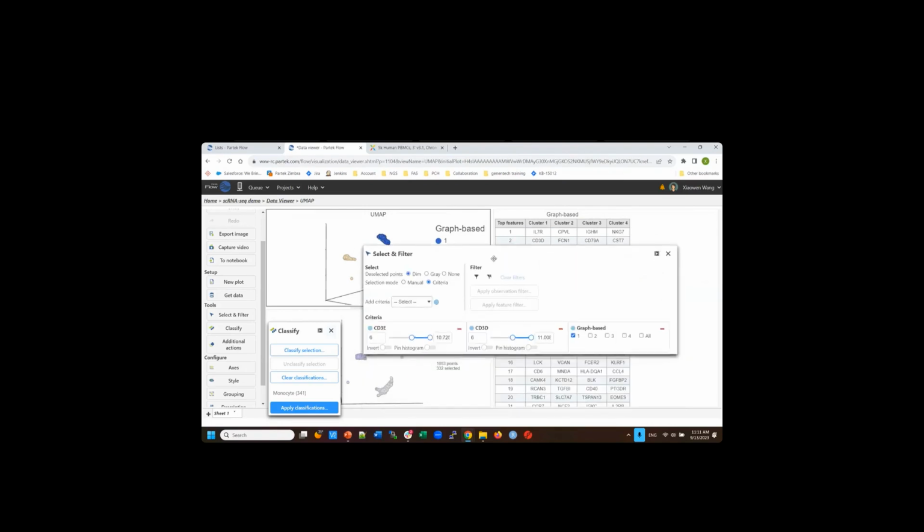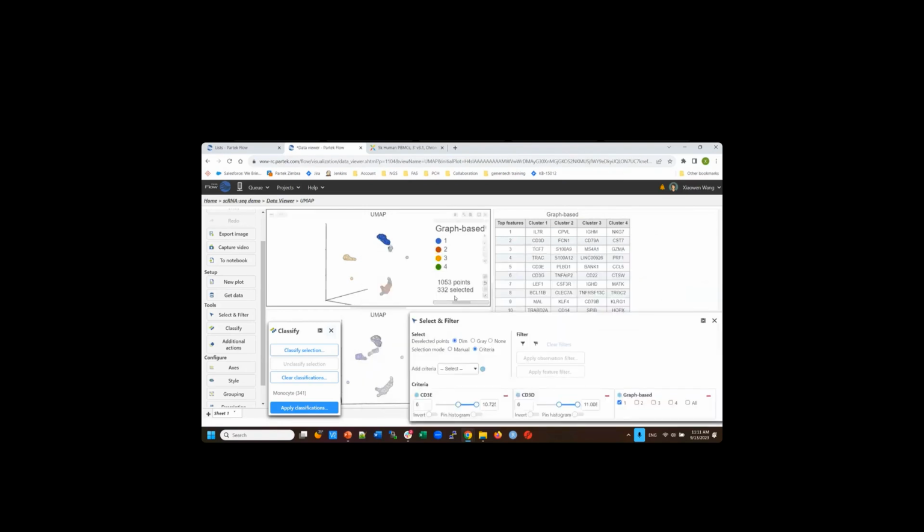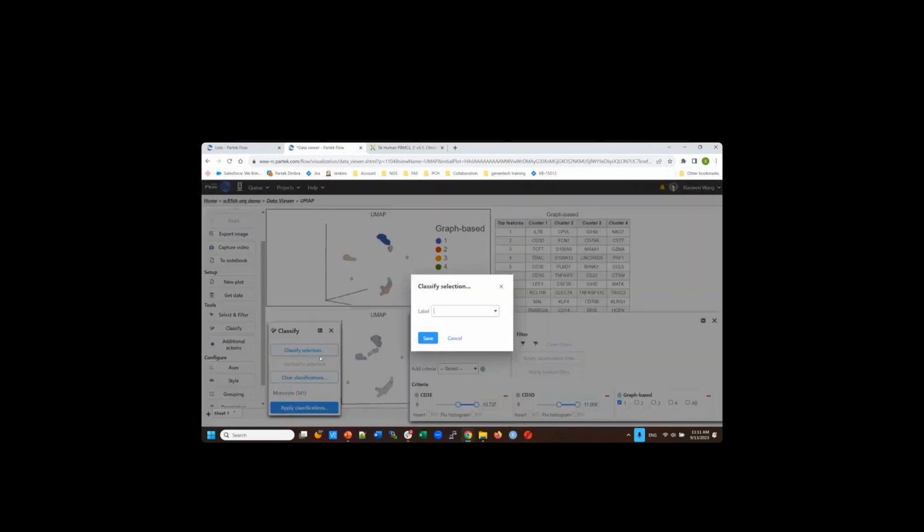So suppose these 332 cells, I think they are T cells. They are selected. I classify selection. I will call that T cell.